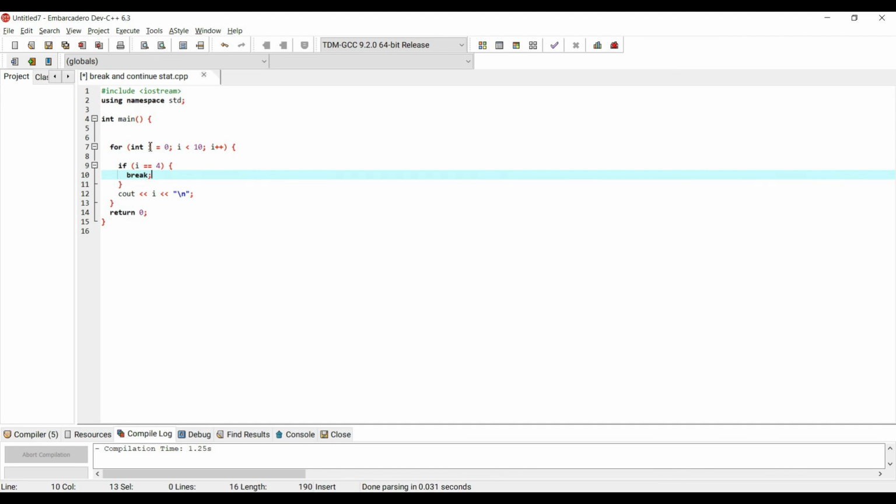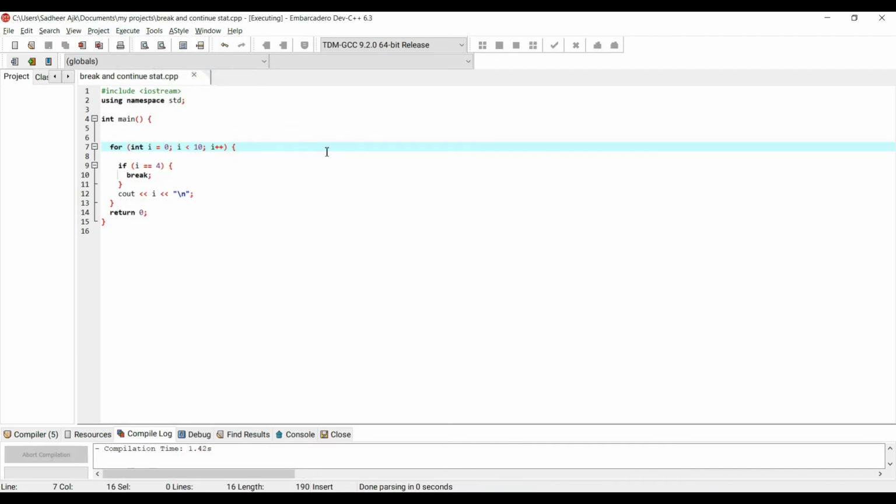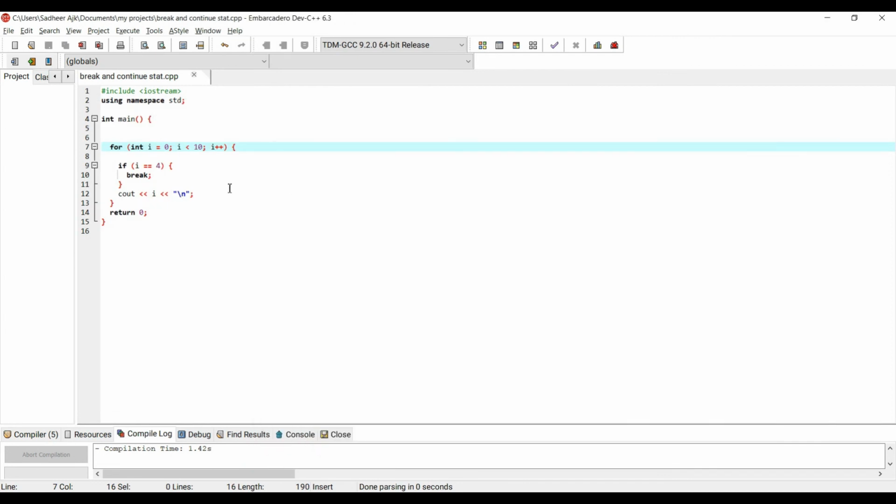It will run the loop from 0 to 3. Just execute that code and you will see that it will run from 0 to 3, as we have put a condition as a break statement. If i equals 4, then break this condition, so it will run this loop from 0 to 3. This is a C++ break statement.